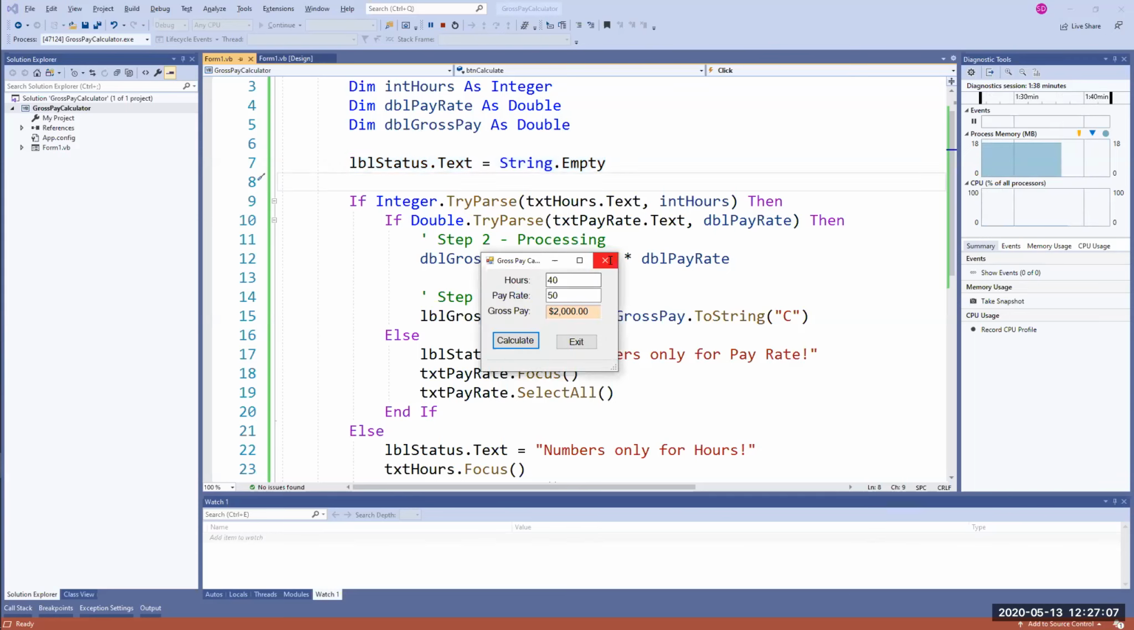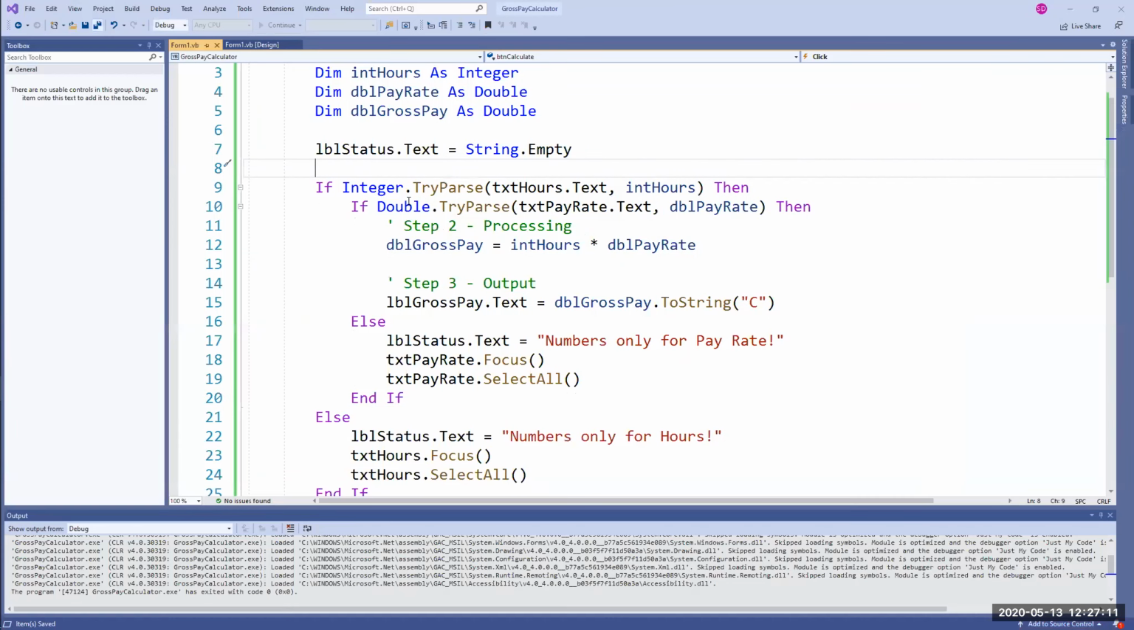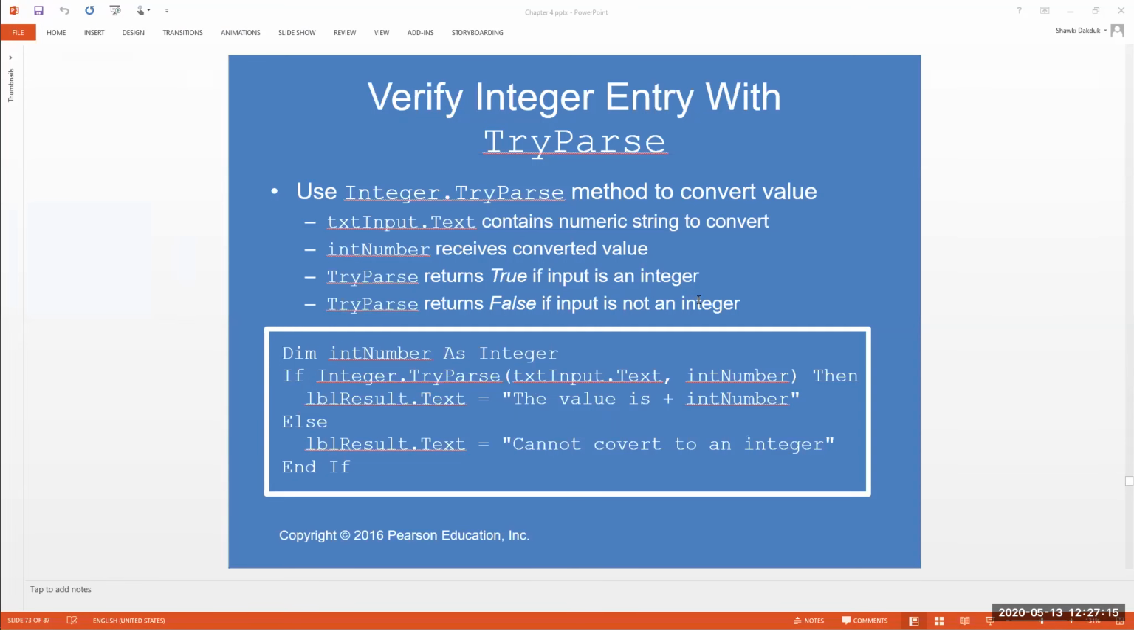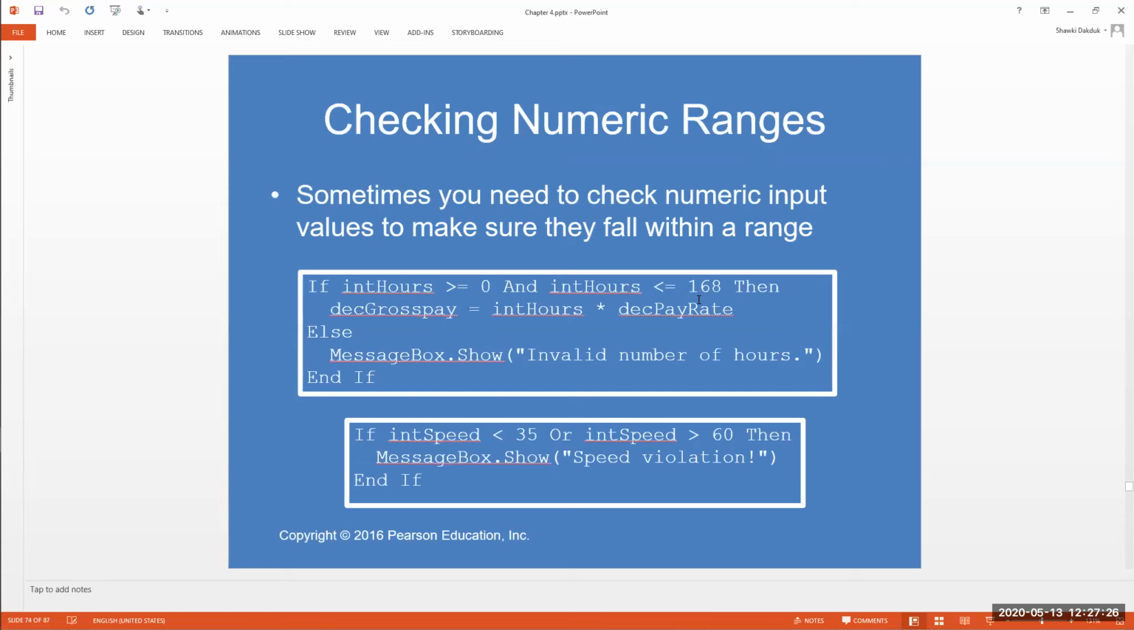Right, this is basically this example, right? So this is all about using try parse. It's a different way to do things. Personally, I prefer the try catch, but there's another way you can do it using the try parse. With try parse, you have to use it with an if statement.